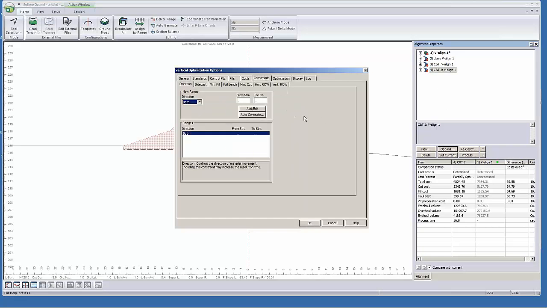There's lots of different constraints you can put in. You can put in a minimum fill constraint. So between such and such a station and such, I want to have a certain amount of fill. I'll make this active, I want 1 meter of fill between one station and another. I activate that constraint, apply it, and optimize, and it will honor the constraint and stay 1 meter above the ground in that station range. It's really up to you.